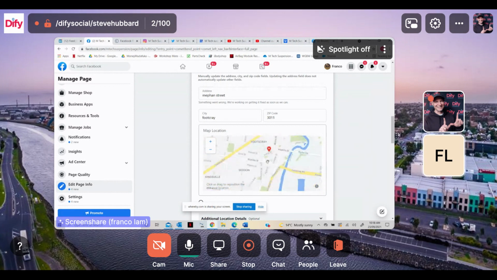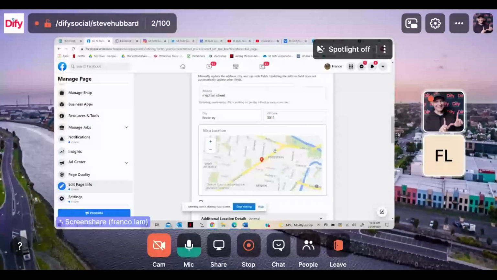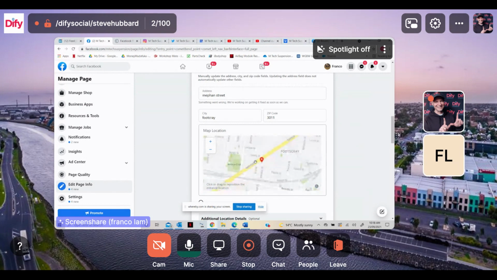All right, where am I? Bit higher. Buckley. We'll go more further. It'll be down here.